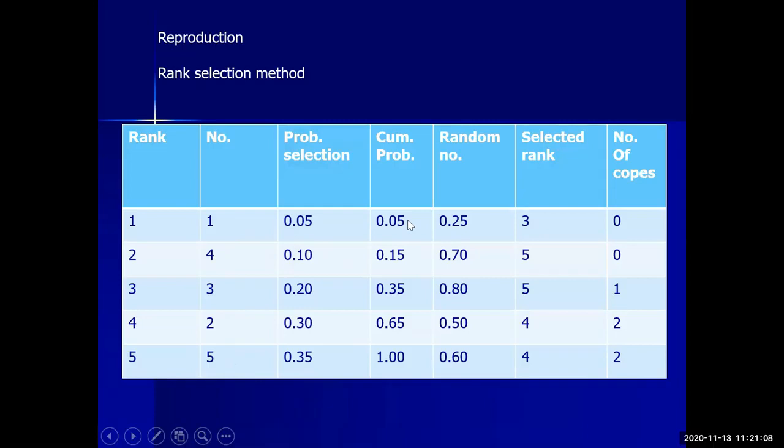And then, next, we need to calculate the cumulative probability. So first 0.05. Second, 0.05 plus 0.1, 0.15. Then 0.35, 0.65. So these are all the cumulative probabilities. Next, we need to generate random numbers in the range 0 to 1 with 2-digit accuracy. So now the first random number generated in this case is 0.25, second 0.70, third 0.8, fourth 0.5, fifth 0.6. So these are all the random numbers generated in the range 0 to 1.